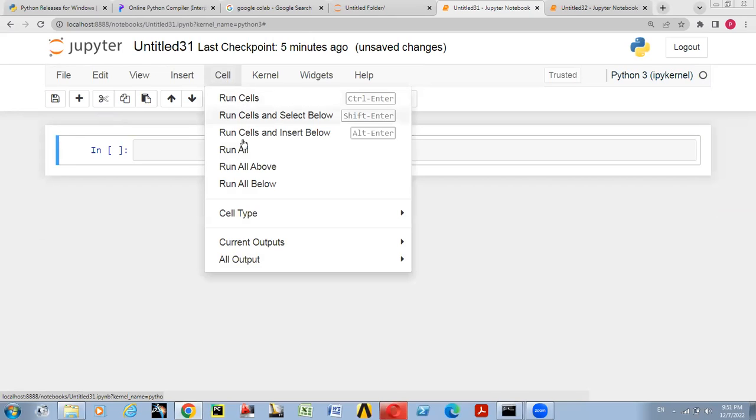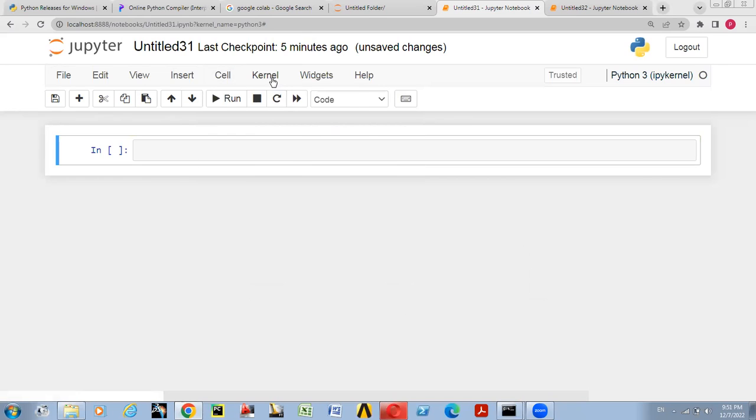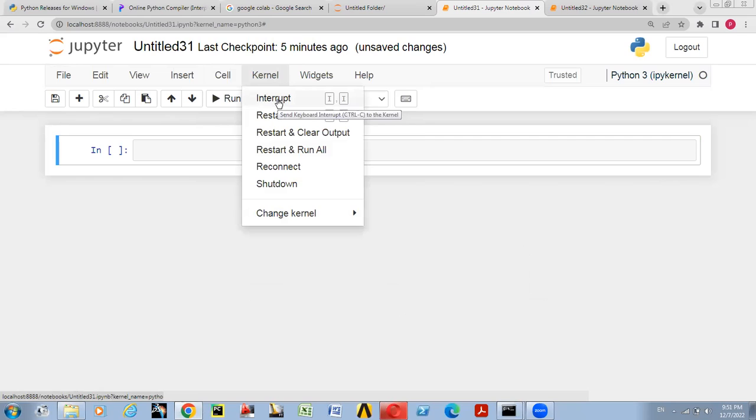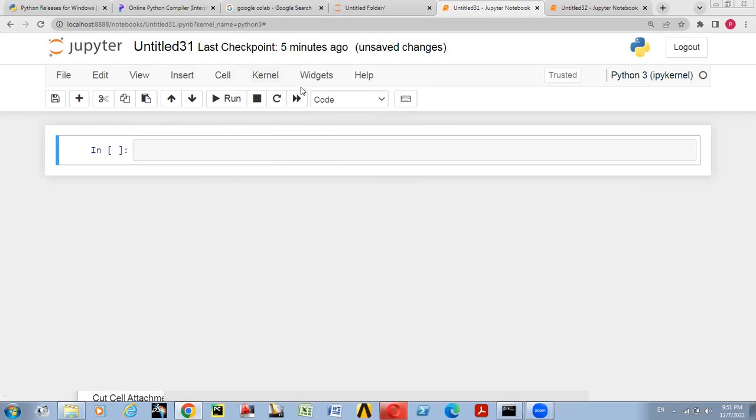So this is the tool for running a cell and selecting below. Whenever you write code, you will understand how we use this. Kernel is a point where you can say that this is a checkpoint for every code we write. And this is Untitled 31. Whatever file we save in Python is stored as .py, or it may be stored as .ipynb, something like that.